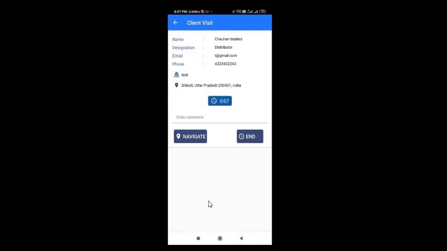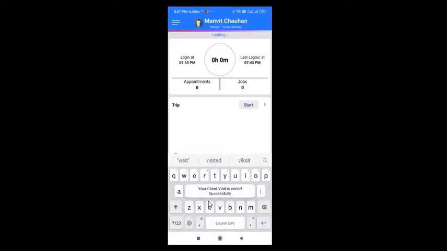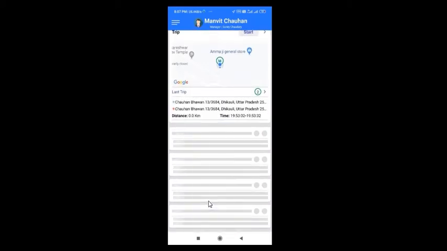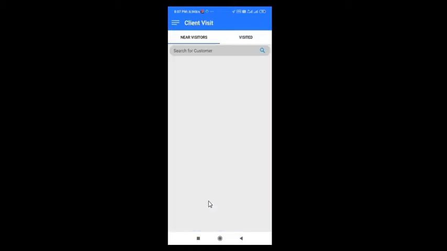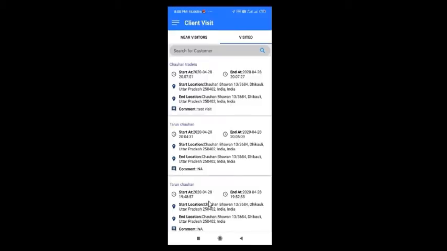As soon as I start the visit, my manager will receive an indication that Tarun has started the visit for this client. Once the meeting is over and the visit is done, I can enter the comment which has to be shared with my manager, end the visit, and it's done. Now you can see in my client visit section the details of the visit which I have done just now. Here in the visited section, you can see the client visit details which I have finished just now.